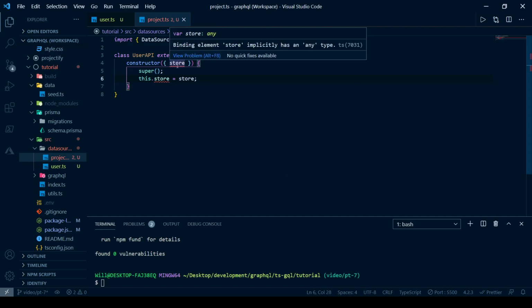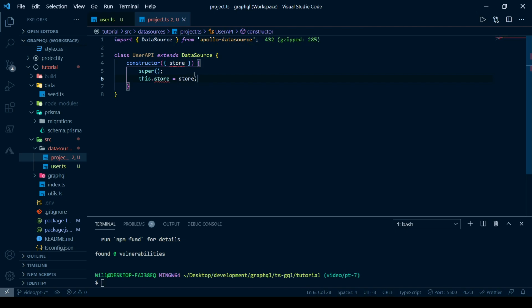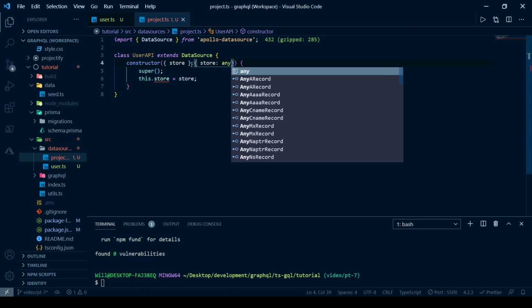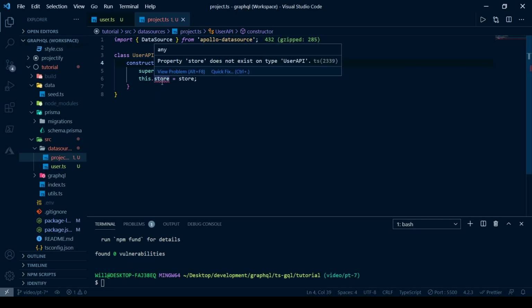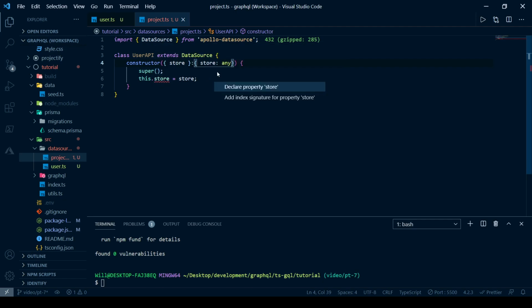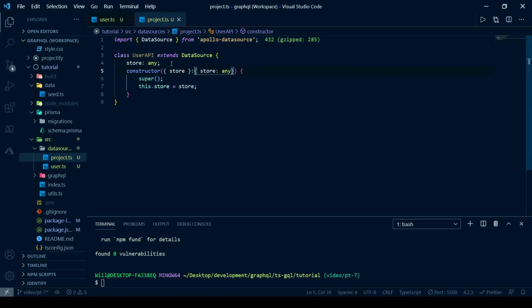All right, so first we get an error from TypeScript saying that our binding element store implicitly has an any type. Now Prisma Client is a very important third-party package that we're using in our project, and we're trusting it, so I don't really see the harm in just casting this as any for now. Then it says the property store doesn't exist on our UserAPI, which is the class we're building now. If you go to Quick Fix and just declare the property, that fixes it. Again, store is just any. We don't need to worry too much about it right now.